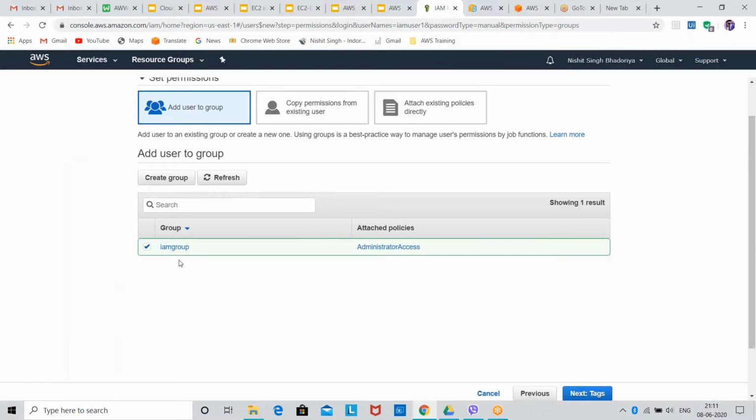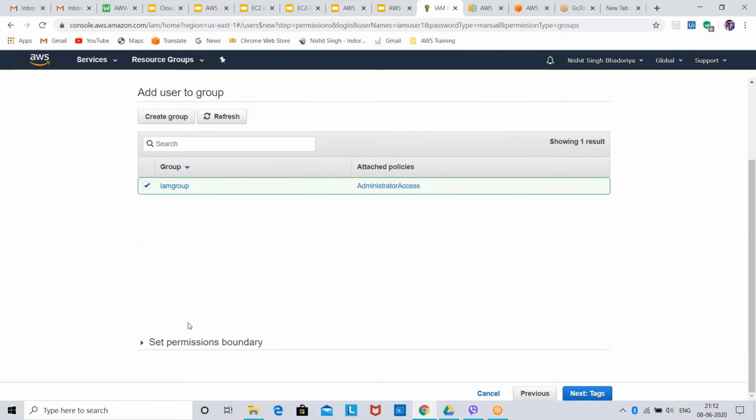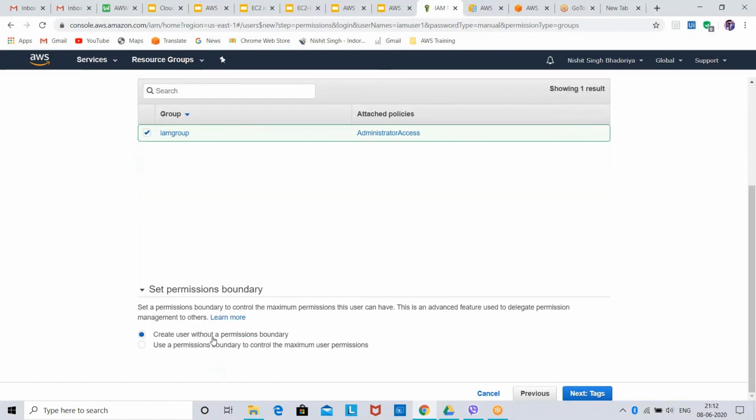So our group is now created. You can see we have one group, IAM group, with the attached policy administrative access. So our group is selected. Now we have one more thing, permission boundary, right?